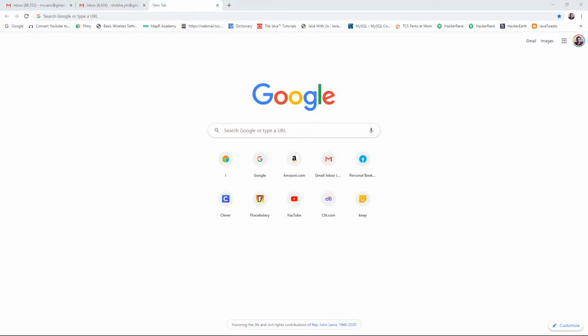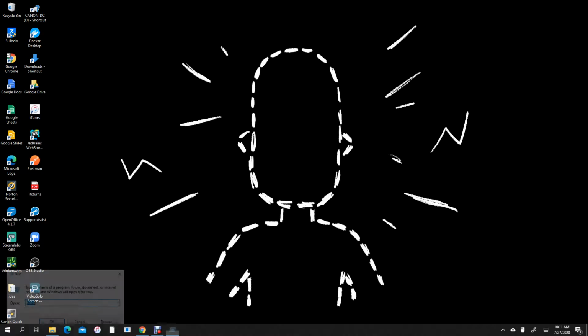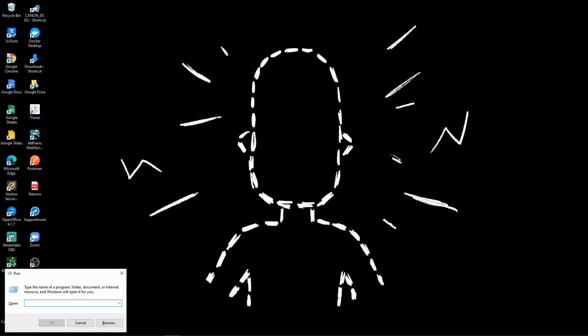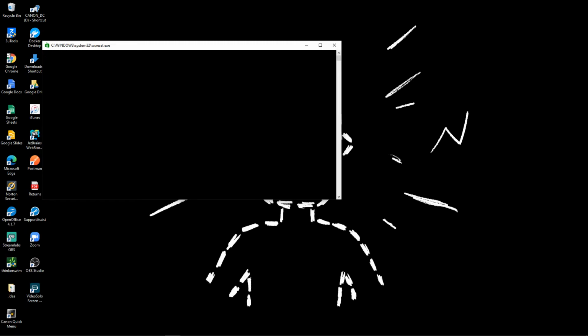So, what I want you to do to fix this error is press the Windows key and R to open this, and now you've got to type in wsreset. Then press OK and wait for this process to finish.